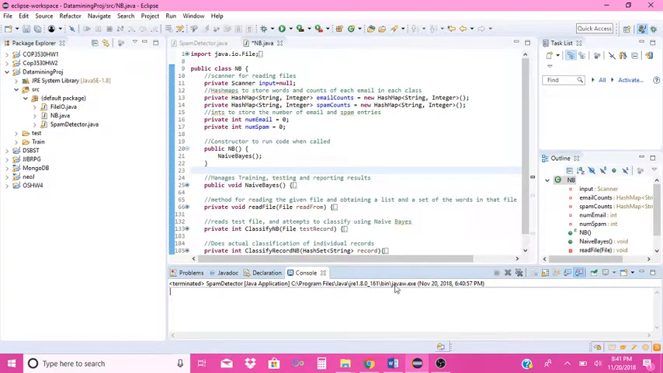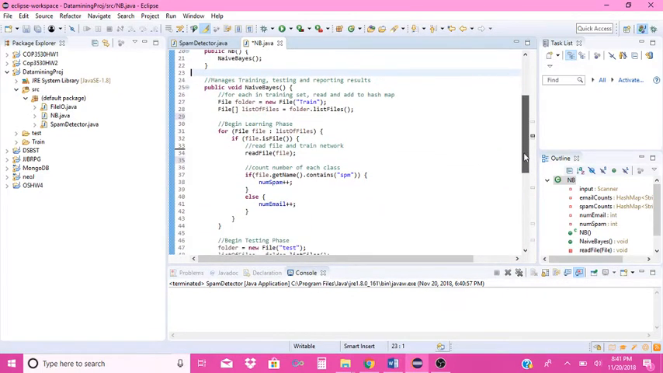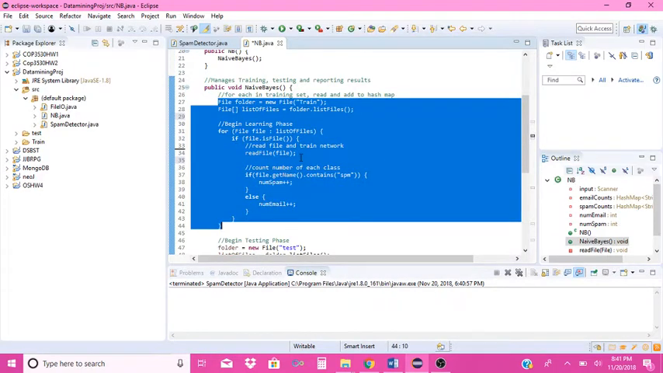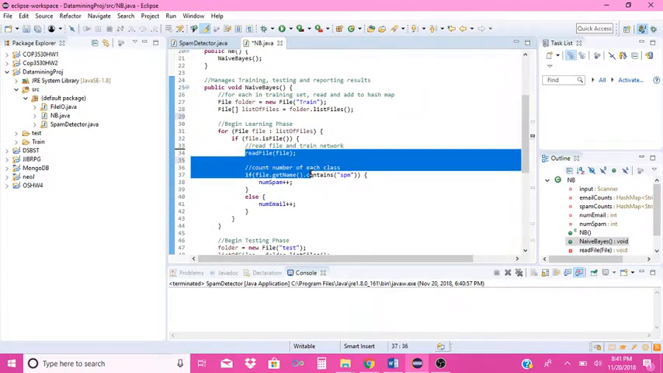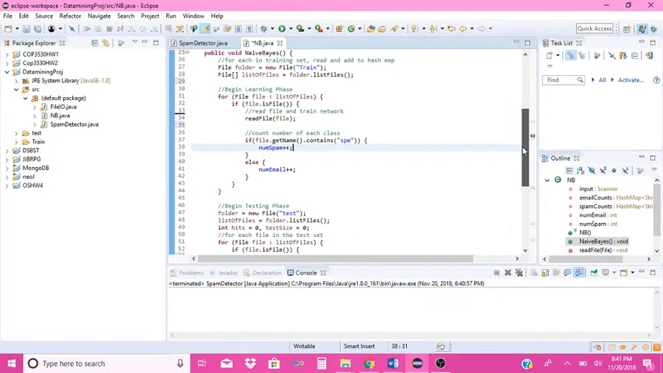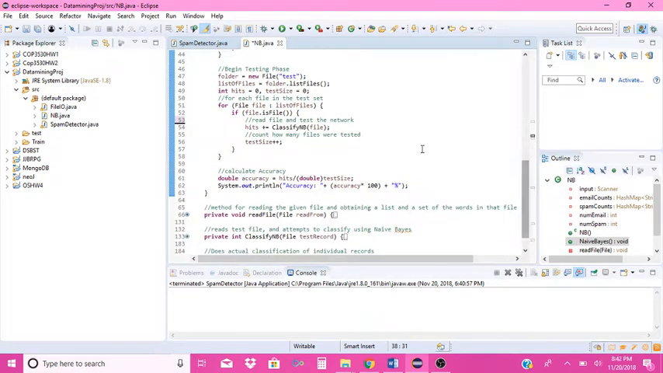Here's an overview of the code that I'll be running shortly. Starting with the main method of this class, the naive Bayes method begins training in this section, taking each file and determining whether or not they're a spam or an email, and building the classification models.